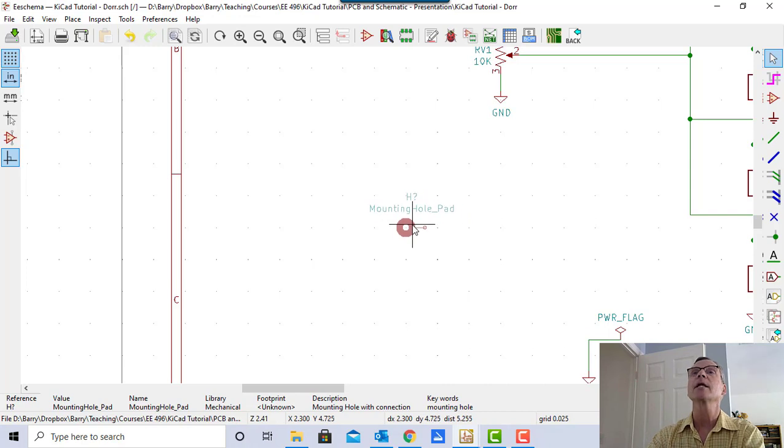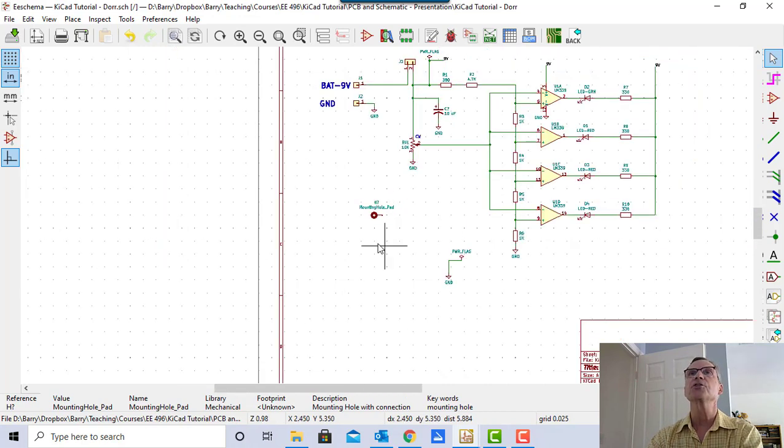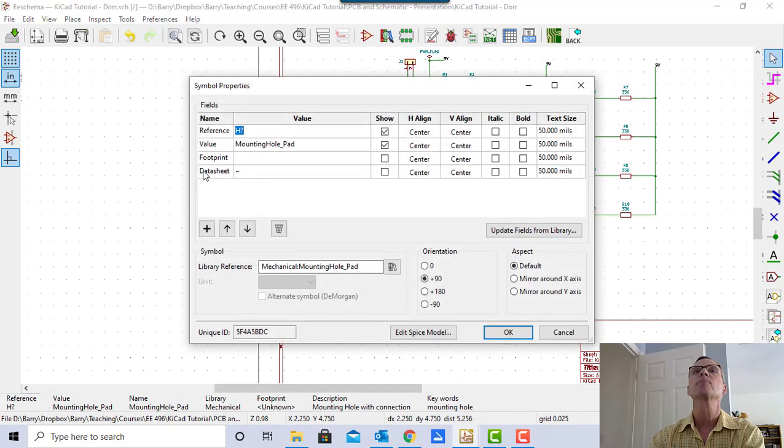So I'll just put one here. Let's zoom out a little bit and let's get 4. Actually, before we do that, let's get rid of this mounting hole pad text right here. We don't need that. Mounting hole pad, show, we don't want to show it.